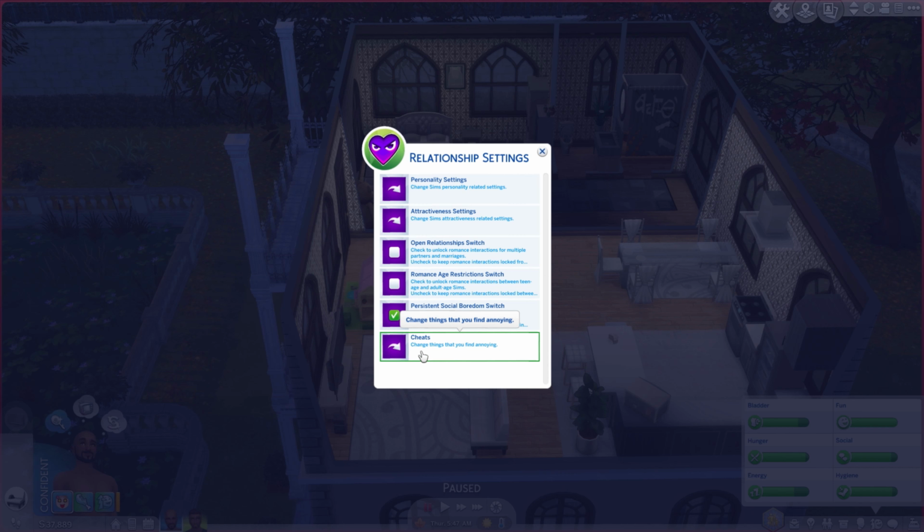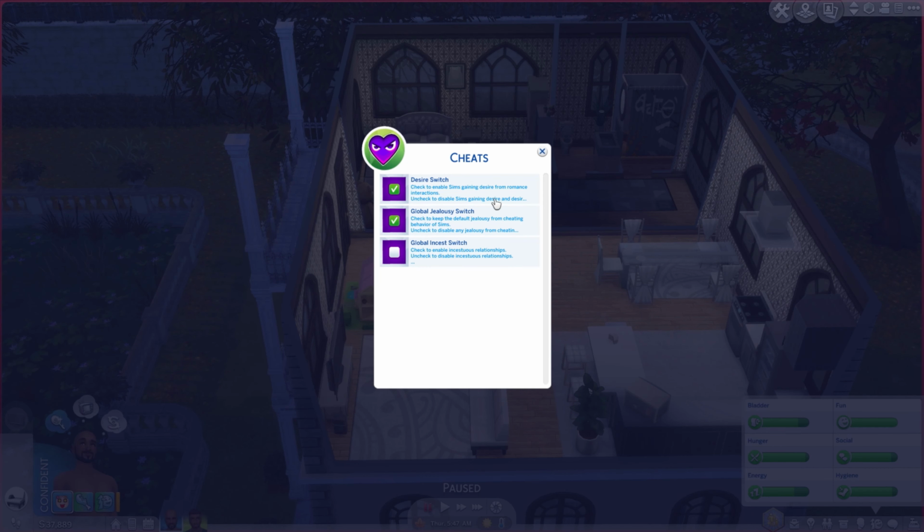And the next thing we're going to go into is cheats. For these, these two we're going to leave checked because we want jealousy on for the cheating behavior. I think that's really good. That adds some more tea into the game. Obviously, we're leaving this one unchecked, unless you are into the incest things, then go ahead and click on it. But no thank you. We're unchecking that puppy.